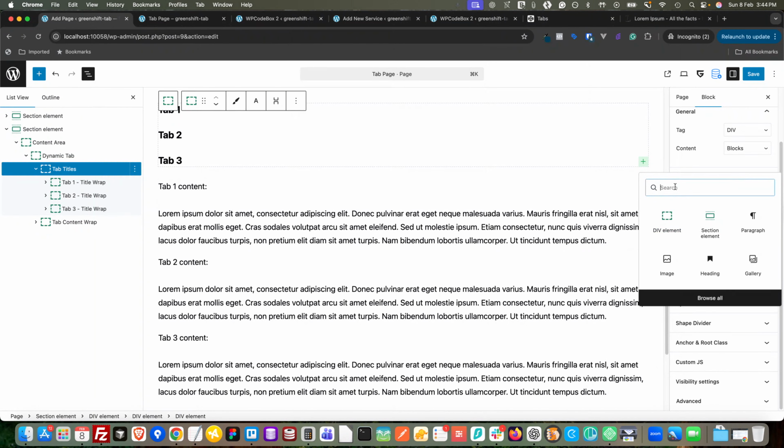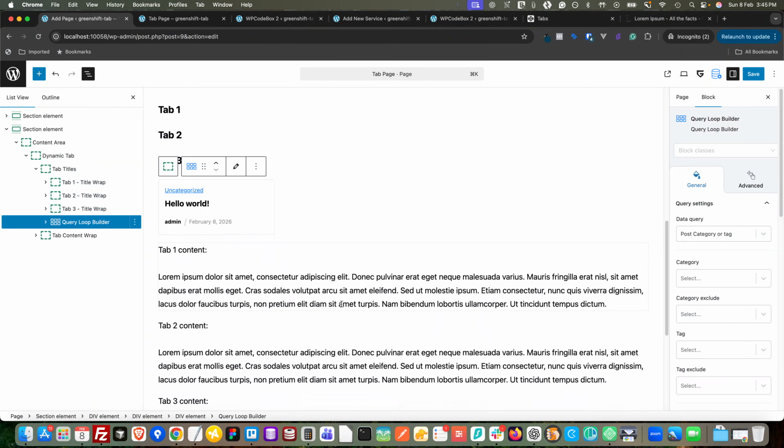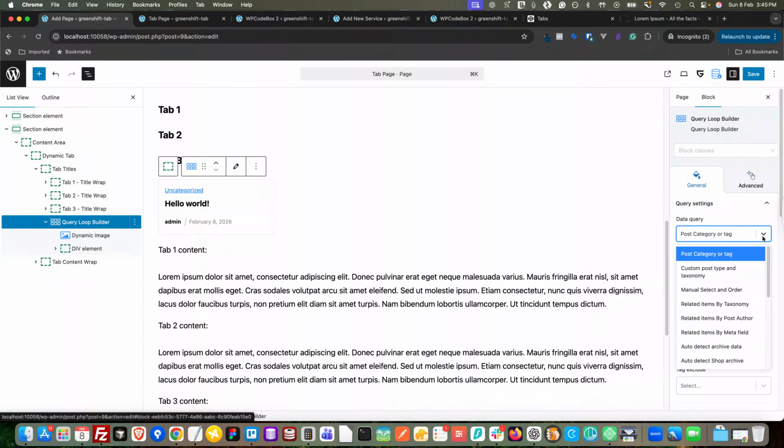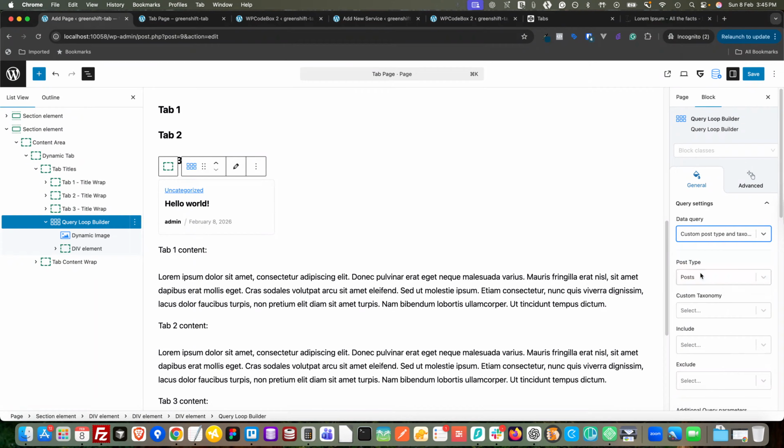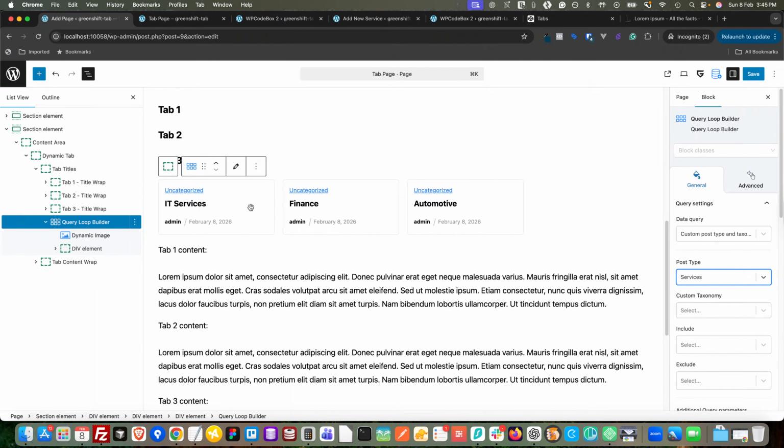Let me add a query loop. This is a widget that comes from the GreenShift query add-on. On the query add-on, what we are going to do is select the custom post type, and here we are going to select our services. You can see it automatically displays all the services that we have.